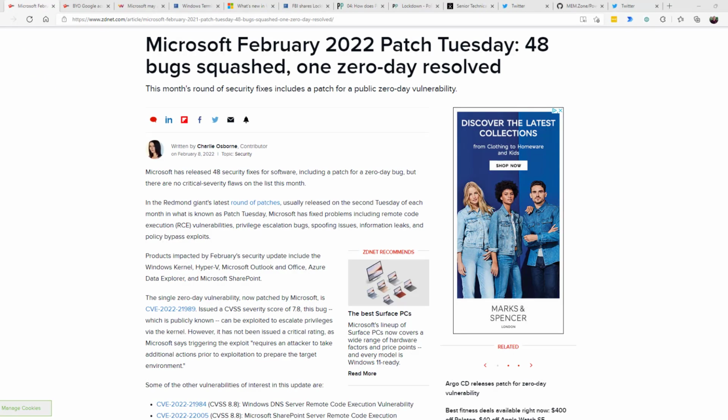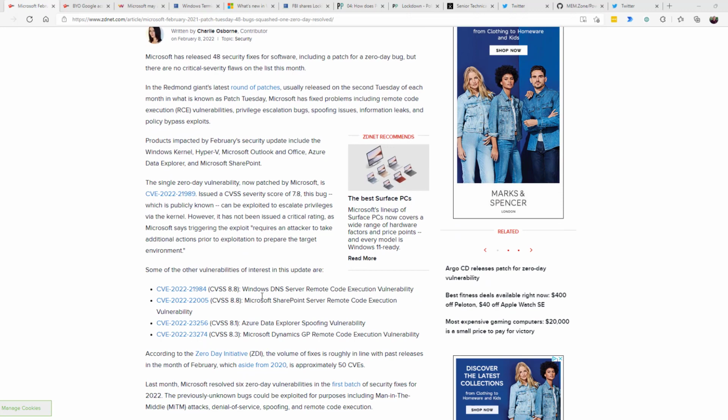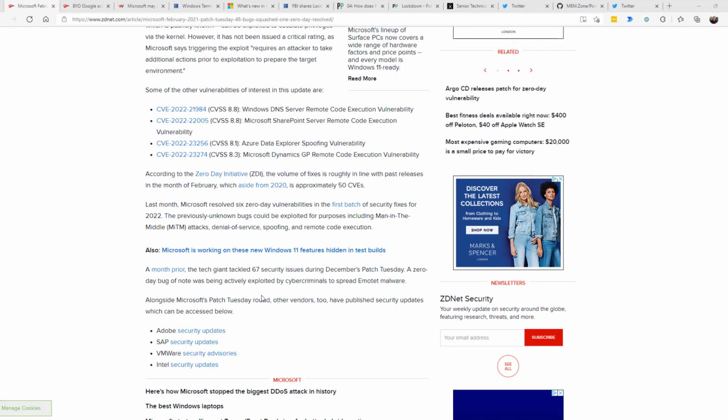Another month, another Patch Tuesday, and this month Microsoft have released 48 security fixes for software, including a patch for a zero-day bug, but there are no critical severity flaws on the list this month, so it seems like a lighter month than usual in terms of severity of the issues being fixed, so I guess that's good. Products impacted by the security updates include the likes of the Windows kernel, Hyper-V, Microsoft Outlook and Office, Azure Data Explorer, and Microsoft SharePoint.